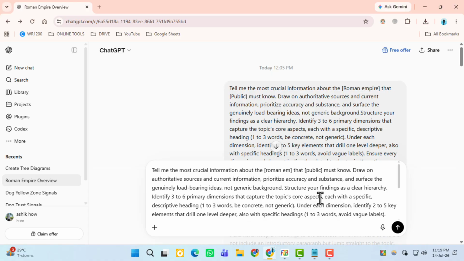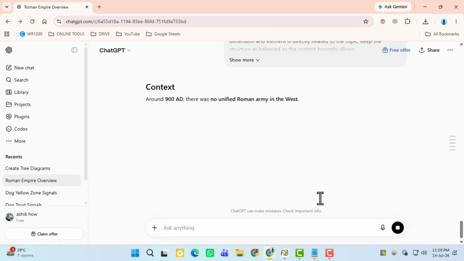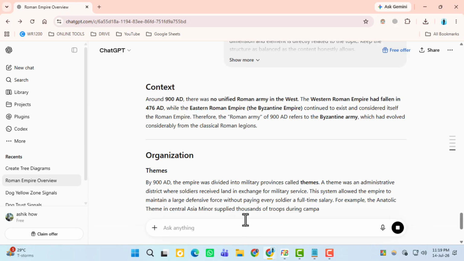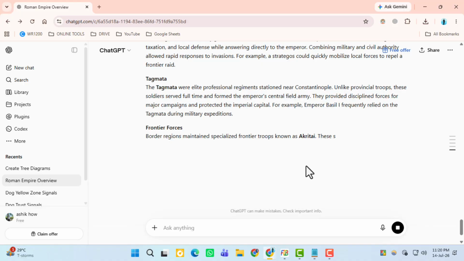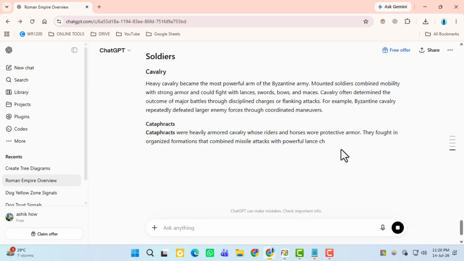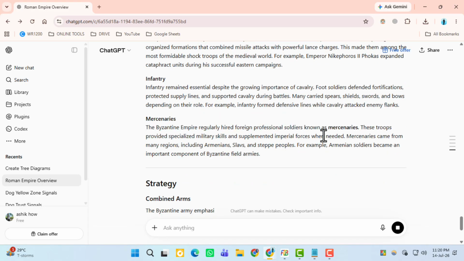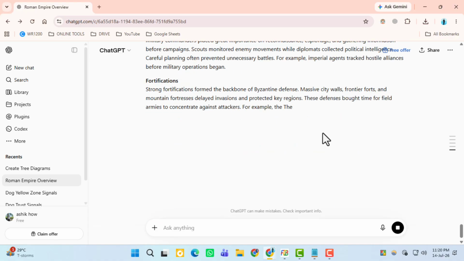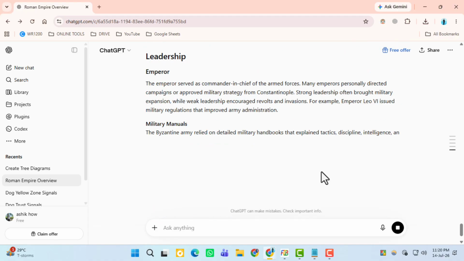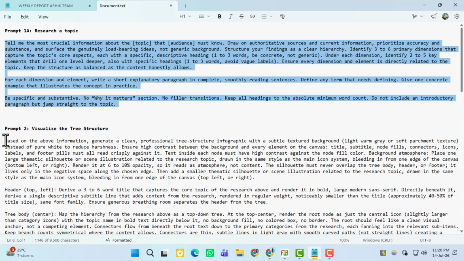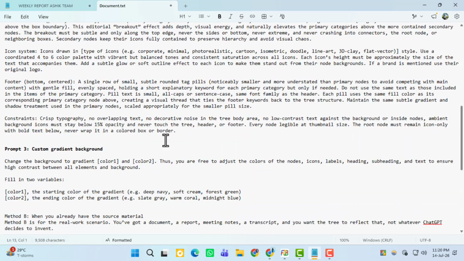For example, instead of simply typing Roman Empire, try something like Roman Army and Navy after 900 AD, including elite units and the command structure. The extra detail gives ChatGPT much more to work with. Once it generates the output, read through it carefully. If anything looks off or inaccurate, ask the AI to correct it before moving to the next step.